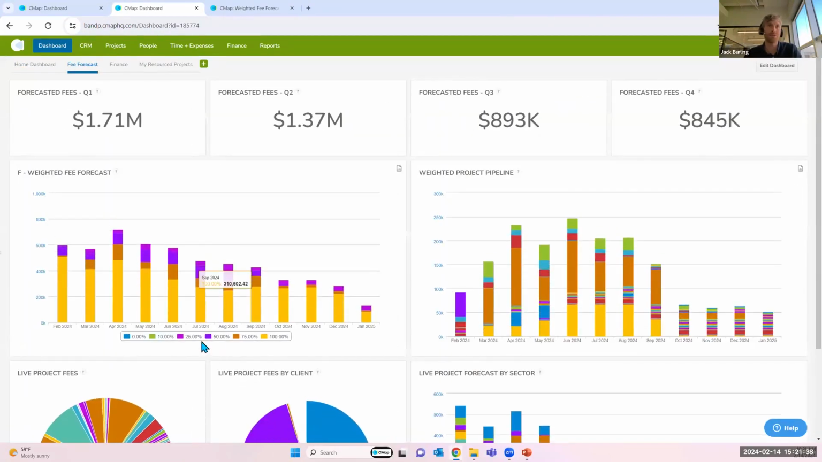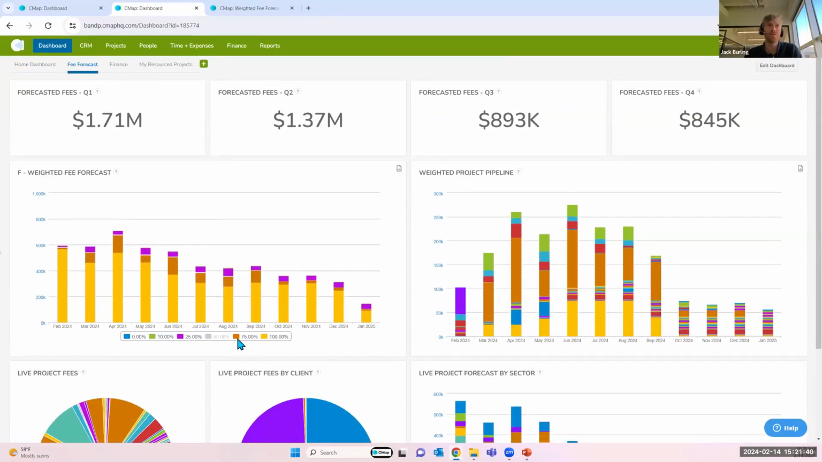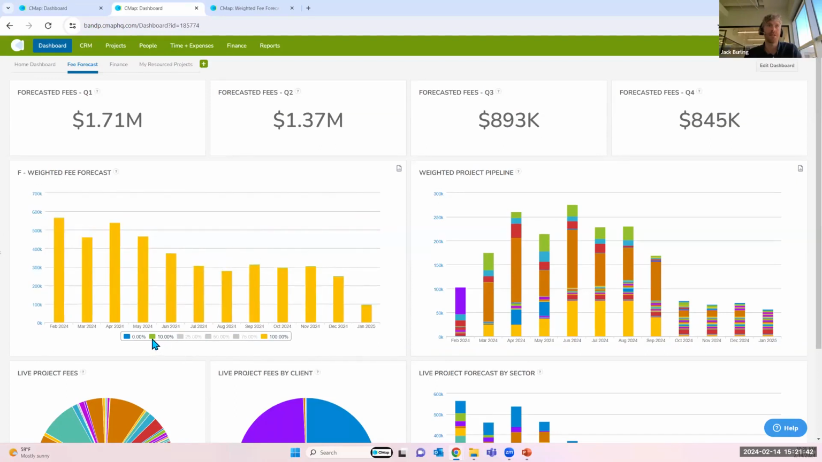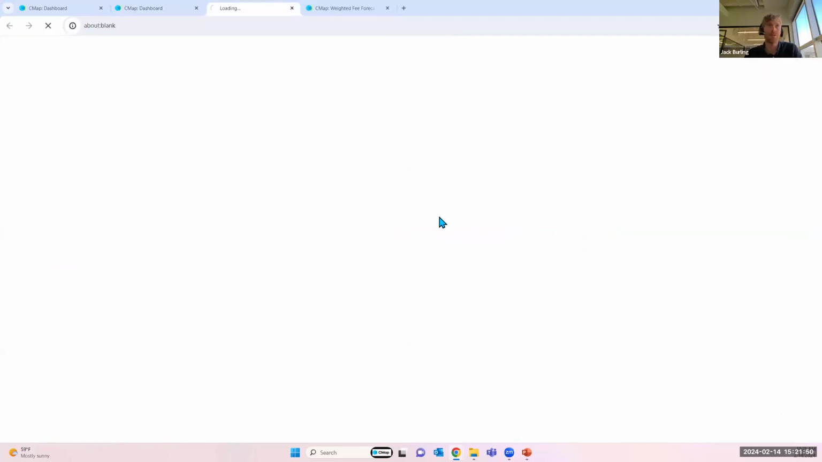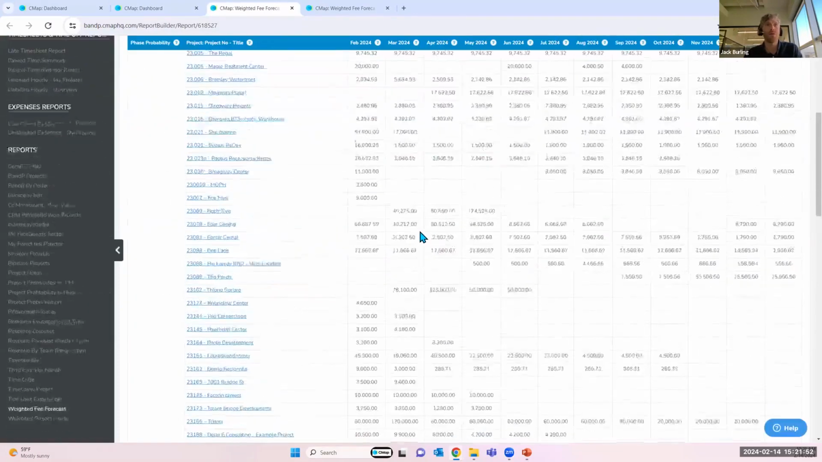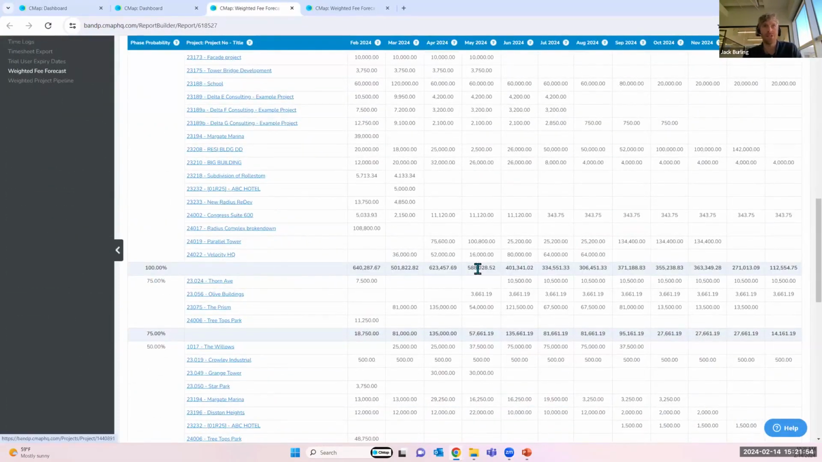And any of these dashboards as well, if you just wanted to see just 100%, then you can click on any of these to filter them out. So that's something as well. And then again, if I just go into this particular report, we'll see that Velocity HQ now is showing the full amounts now that we have set those work stages to 100%.